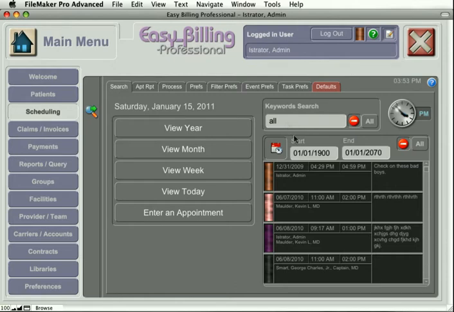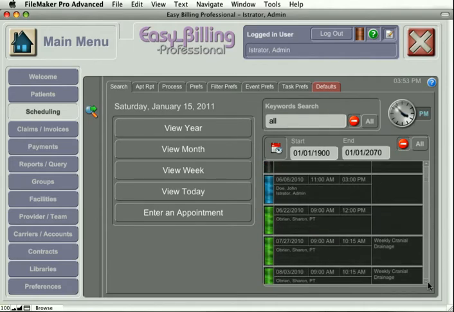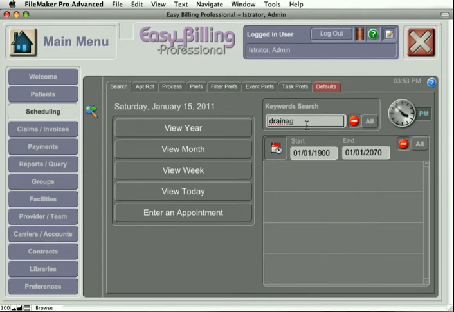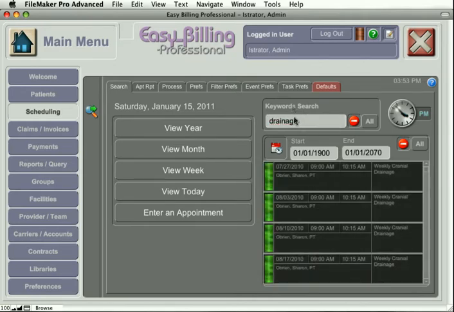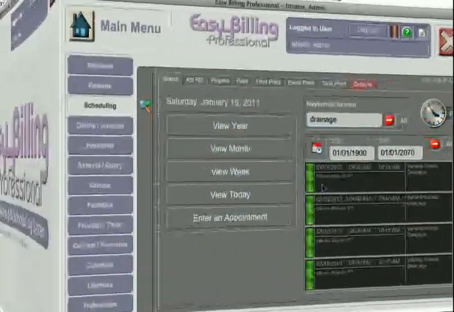By typing into the search field, it will match search words in the description, which is optionally entered in each scheduling event. If we were looking for an event that had the word drainage in the description, we would type in drainage. Unlike some of the type-ahead searches, it requires the word be entered in its entirety before the search will trigger. Thus, we've now found a set of events that match this criteria in the keyword search, and we can go directly to any one of those events and return.